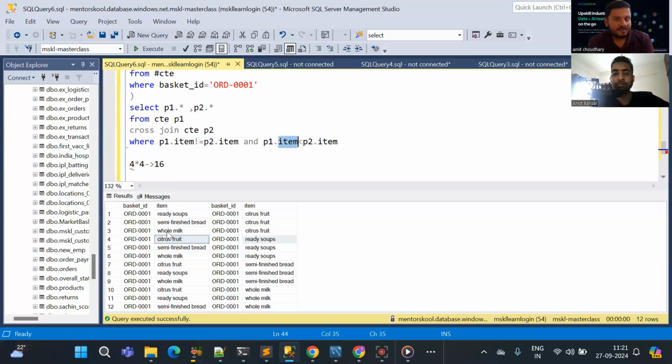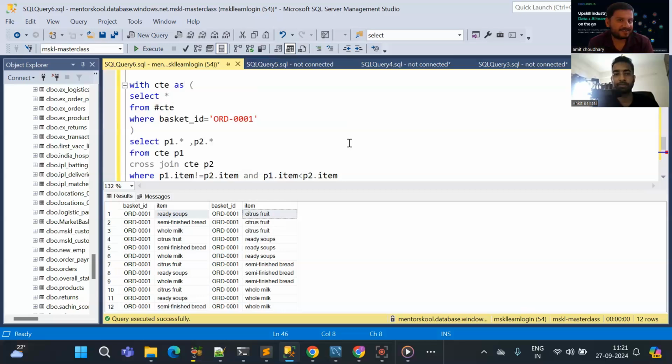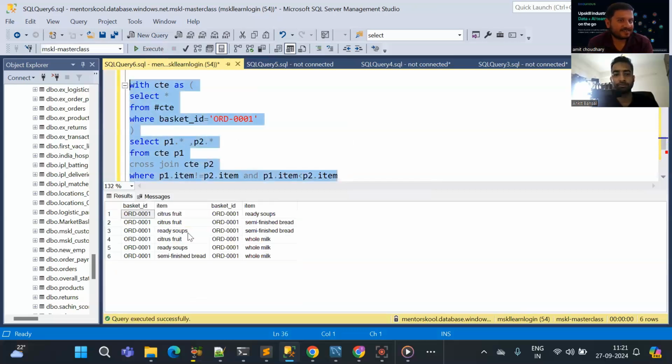For each combination, I will have two rows and I will pick the row where the ASCII value of the first one is less than the ASCII value of the second. So I don't care about anything else, right? Exactly. So now if you see, those duplicates will also go. We don't have any duplicates now.